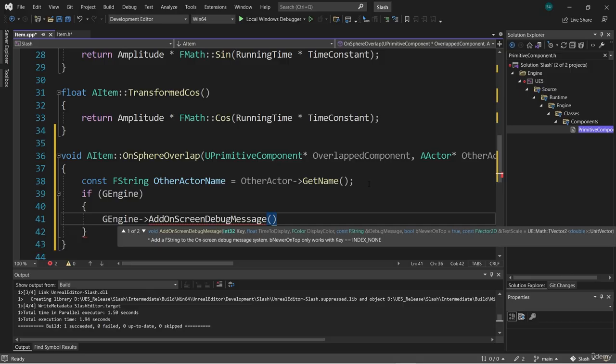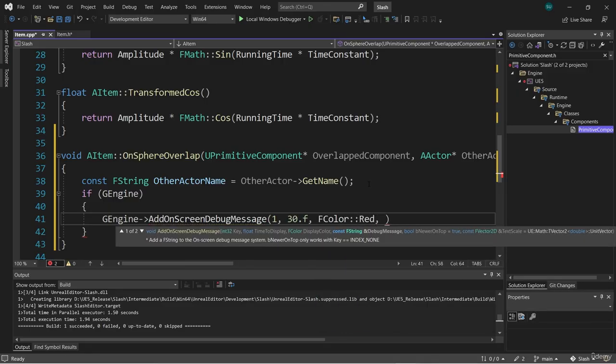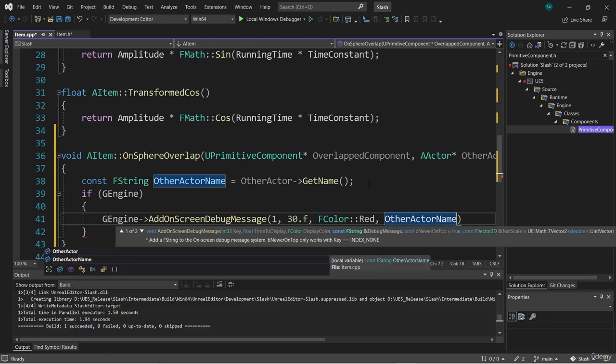Now first we have the key. I'm going to pass in 1. Next we have time to display. I'll enter 30 for 30 seconds. For the FColor, I'll use red. And for the string, we'll just pass in OtherActor name. That's passed in by FString.